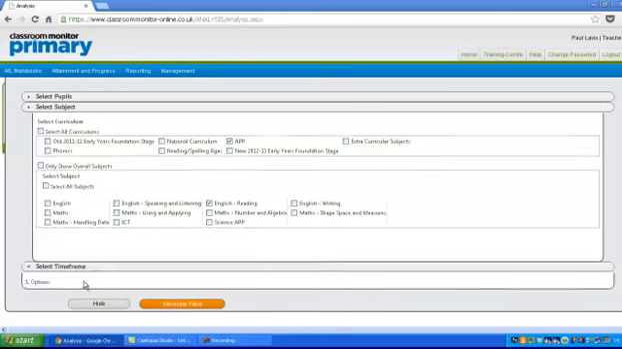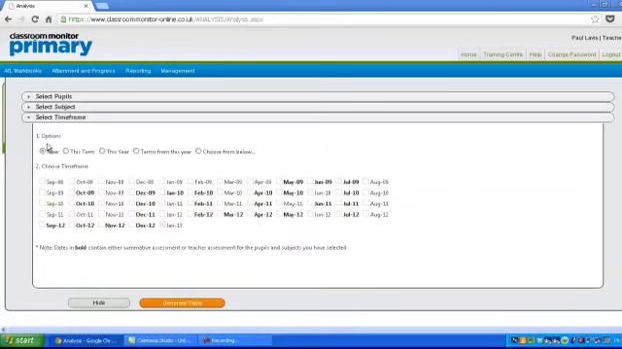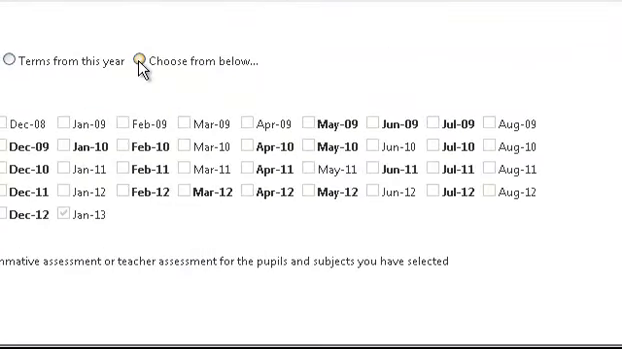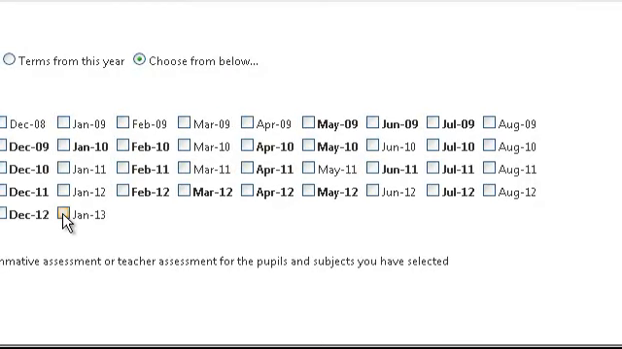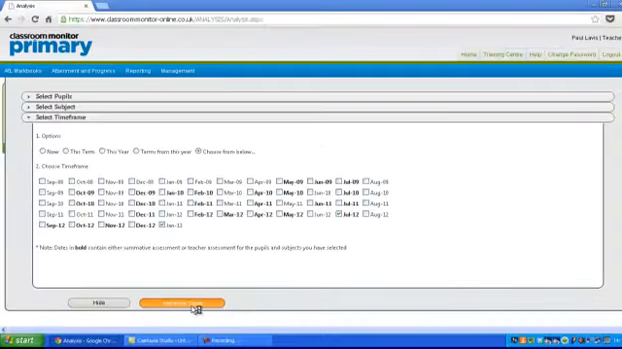Then it says select time frame. Now at the moment, look, it says we want to know what's happening now. So you can click that, you don't need to do anything else. You can see it's ghosted out down here on January 13 because that's now. You could choose this term for this year, terms from this year, or you could choose from below. And if you choose from below, you could choose, say, now, and you could choose, say, the end of July last year, and this would give you an indication of the progress that they've made. When you've done that, you can generate your table.